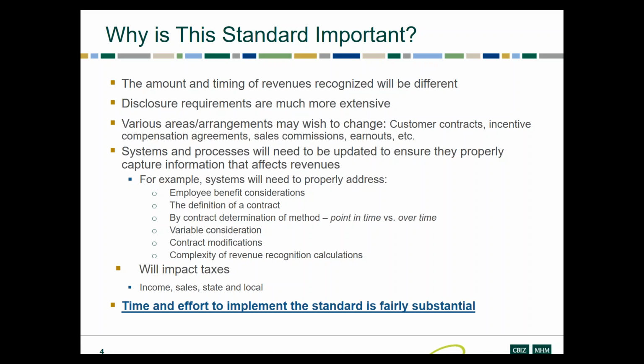So very different. And a similar treatment is true with contract acquisition costs, where historically they may have been expensed up front, but now they need to be deferred and amortized.